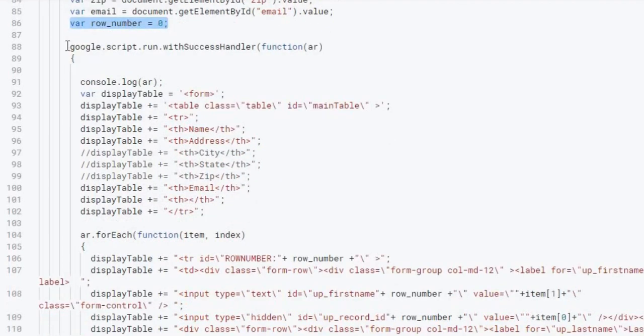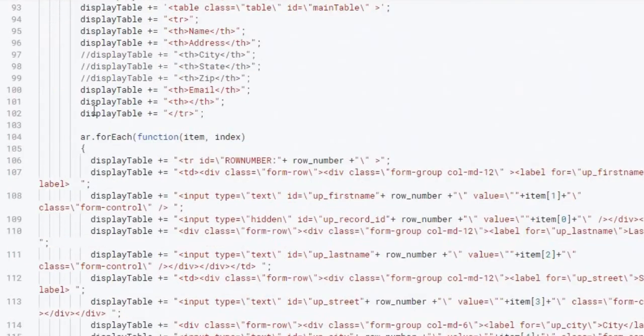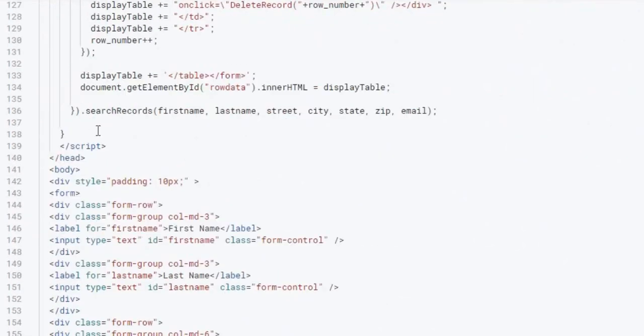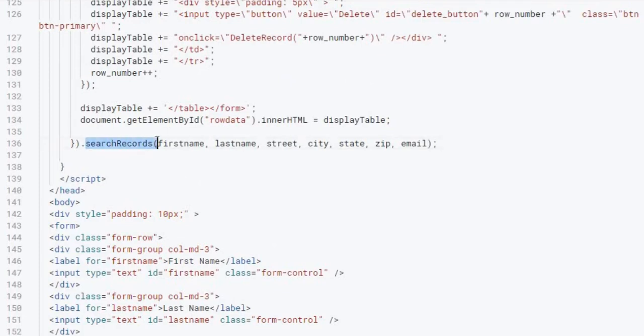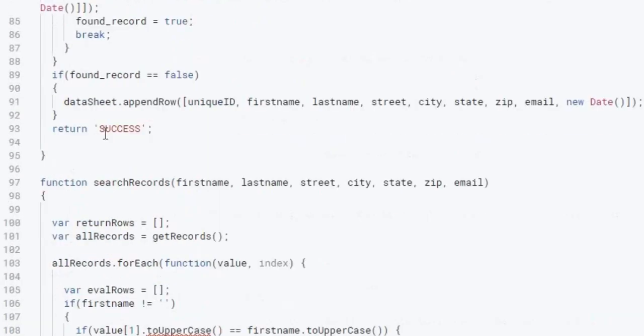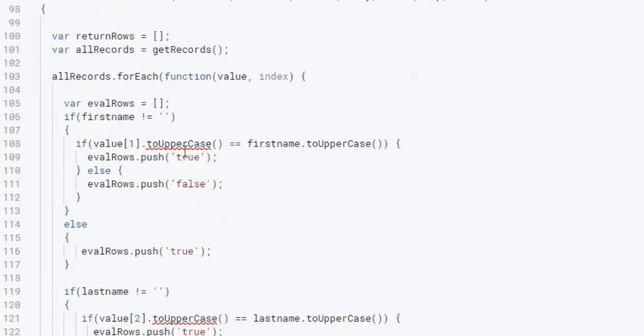Next call is I'm calling a Google Apps Script function, and that function is set up. This is all wrapped in one tag here. This is the beginning of a tag, and the function name always lies on the bottom here. So I'm doing search records here, and I'm passing all these values to the Google Apps Script function: first name, last name, street, city, state, zip, and email. So I go back over here to Google Apps Script. I'm going to go to search records, with all these values coming in.